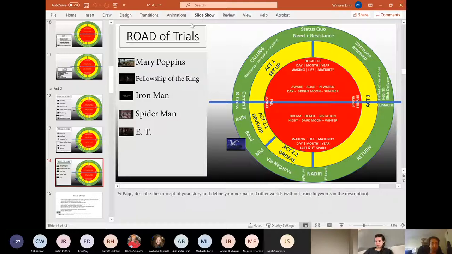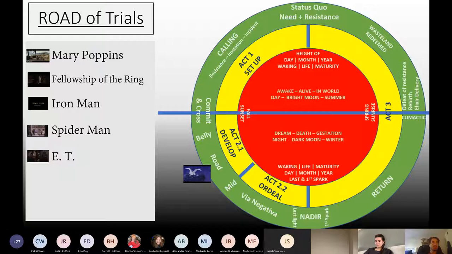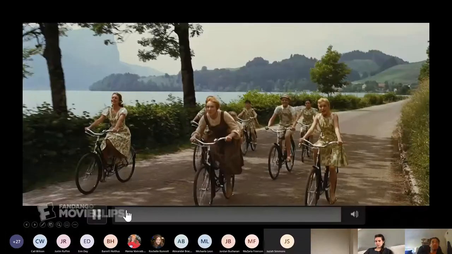Hold on. The real point, because this is part of your way of thinking about thematic imagery. Let me click. Okay. So why are they on?